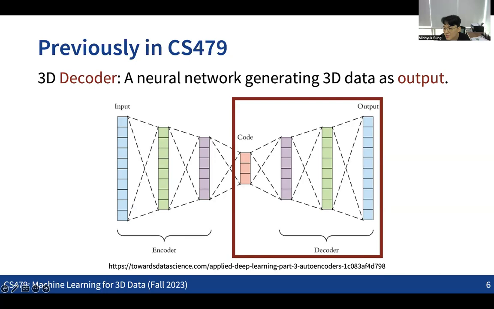Assignment one was about implementing the autoencoder with the Chamfer distance, but you could also use the Earth Mover's distance as the loss function. It's not a good idea to use the Hausdorff distance because it's very slow for training the neural net. But it can be used for evaluating the quality of the reconstruction. So we discussed three ideas for the loss functions. Please check them out in the previous lecture slides.